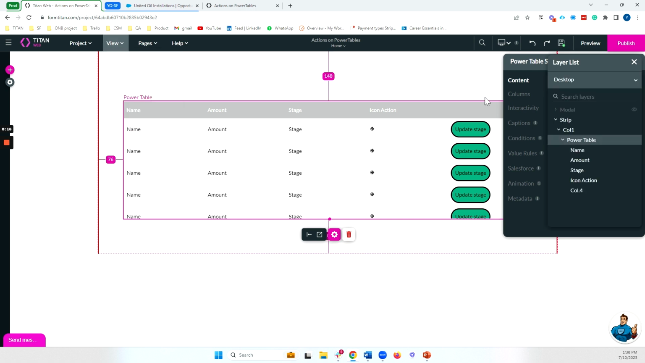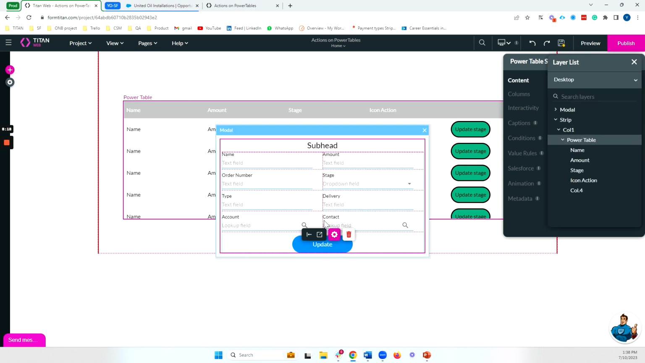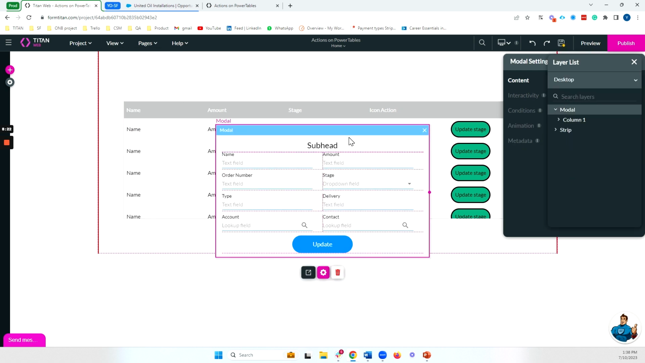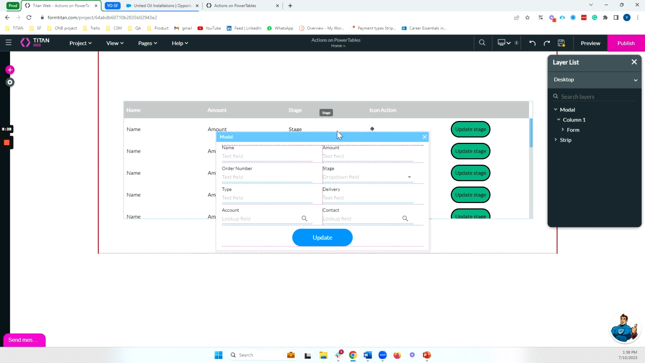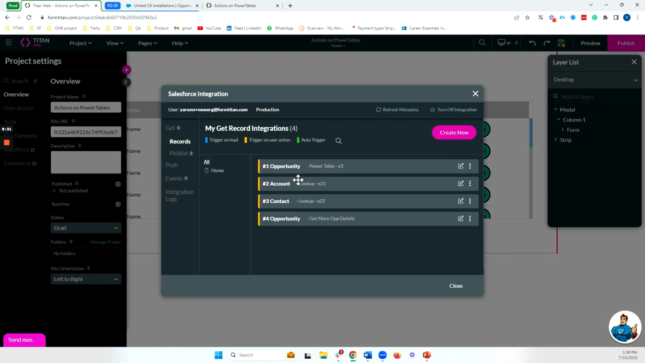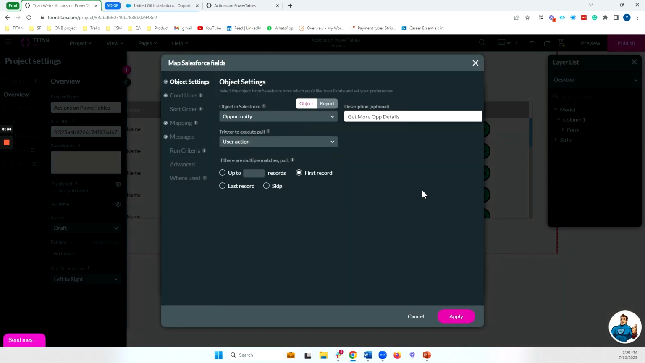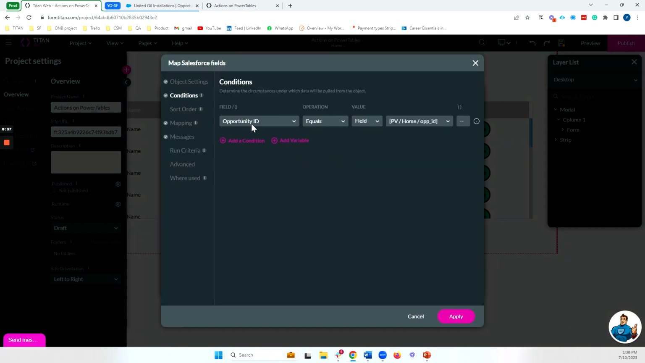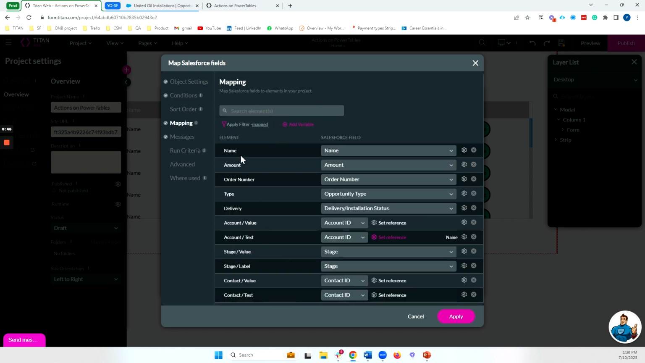So I've got myself a modal that I already built here, and I'm just bringing in some data from the opportunity. And I'm going to be running a get to populate those details. I've already set up this get. And this get says that if my opportunity equals this variable that's holding an opportunity ID, then bring back the details from that opportunity and map to the fields on my modal.